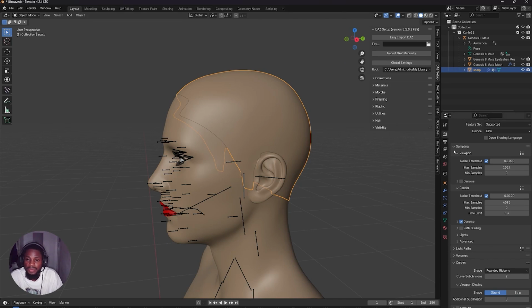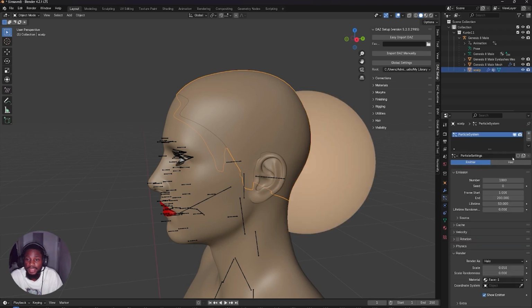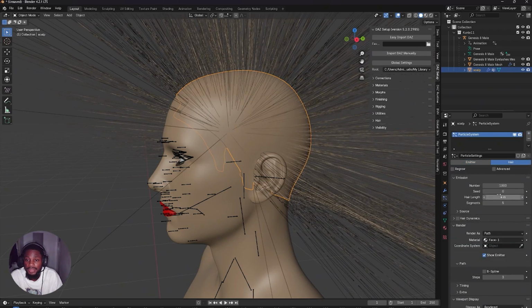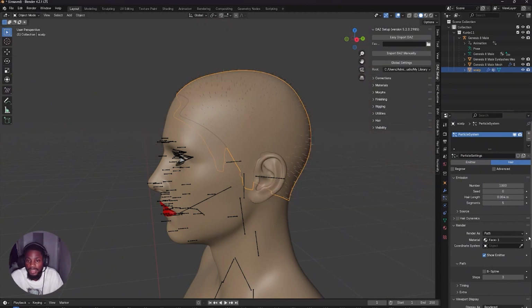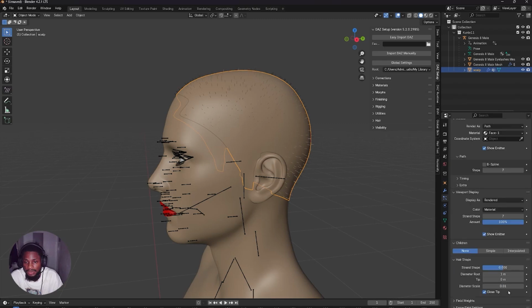I'm using meters, so in case you want to get exactly the same result or you don't want to face some error while creating this, you can change your unit to meters. I'm using meters, so it matters a lot. So I'm going to go to the particles. I'm going to click on the drop down, sorry. I'm going to click on hair. I'm going to change the hair length to 0.004. So that's good. And we are going to change the render steps to 7 and the viewport strand steps to 7 too. And I'm going to go down to the children.